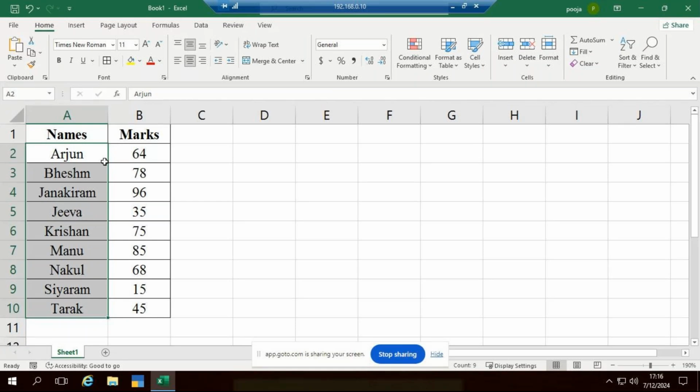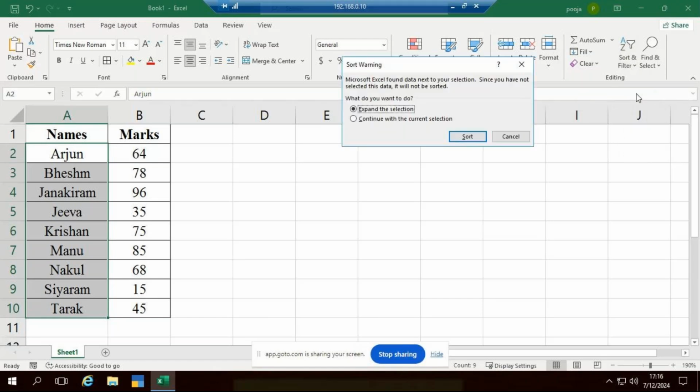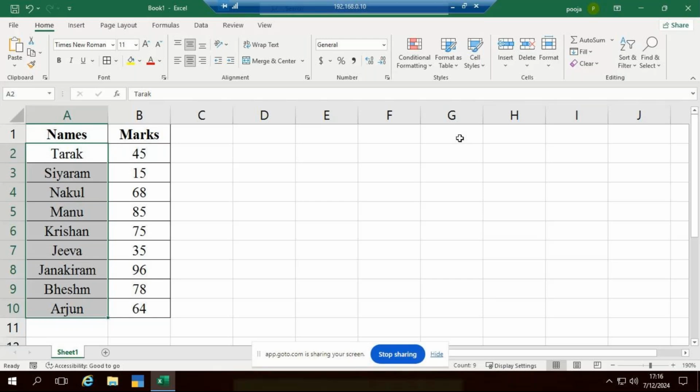If you want Z to A format, select the data, click on this Sort option. You have the option here Z to A. Just click on this Z to A, expand the selection, click on the Sort option. Okay, with the marks, it will sort the data. When you click on that, expand the selection.